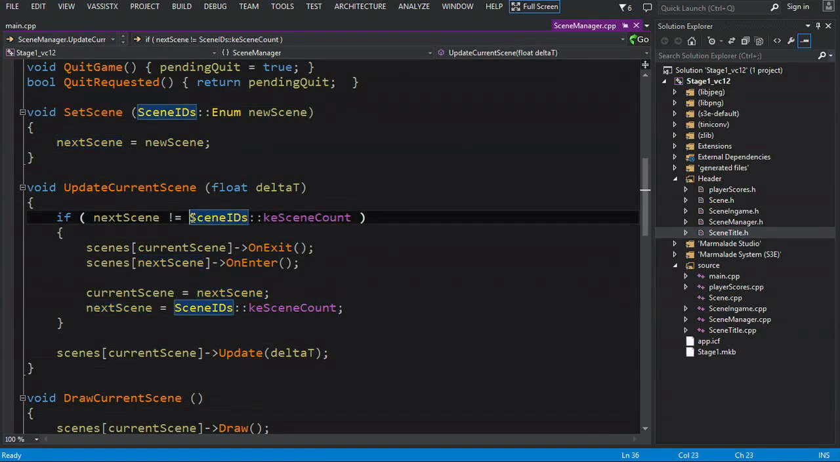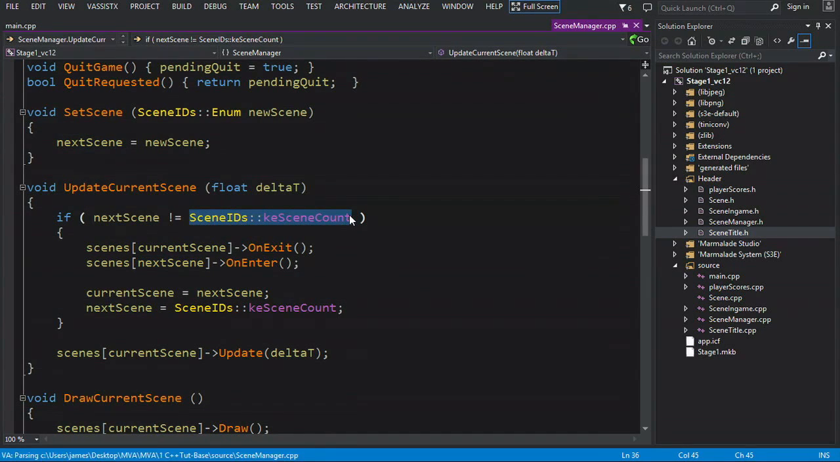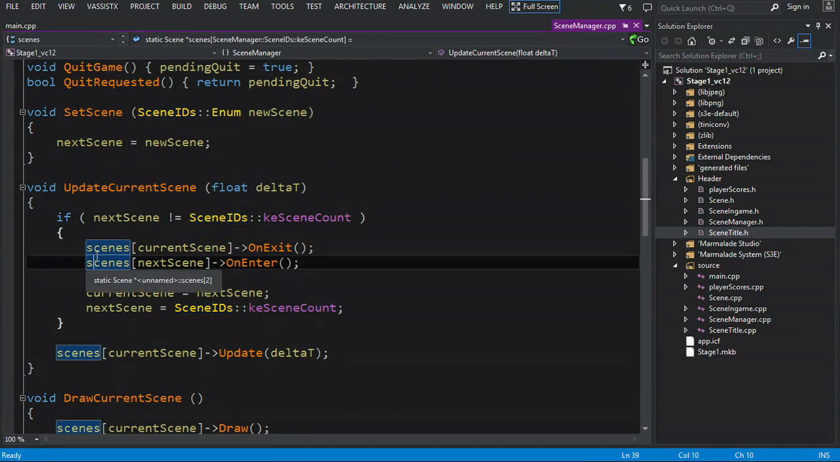This is like the quiescent value for that variable. It's a value that says, I don't want you to do anything. And it's true because it's not a valid scene, so we might as well use it to say I don't want anything. But in this case, it doesn't equal scene count because we've just set it to title scene. So that check is not equal, so let's go in here.